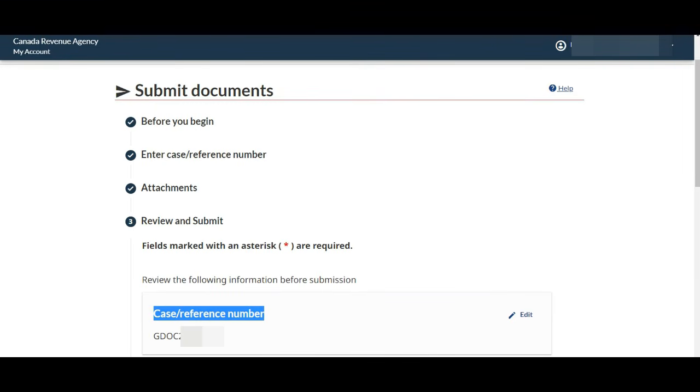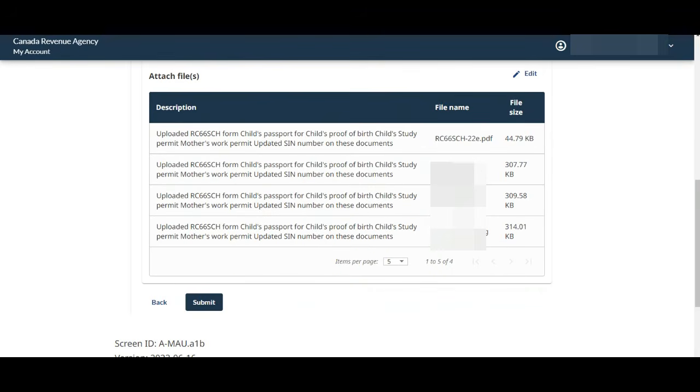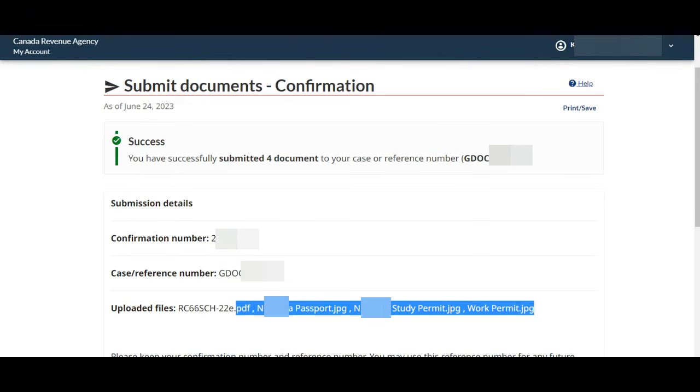This is our case or reference number. Click on the Submit button. All required documents have been submitted successfully. This is the reference number, the confirmation number. These are the uploaded files. Click on Return to Overview.